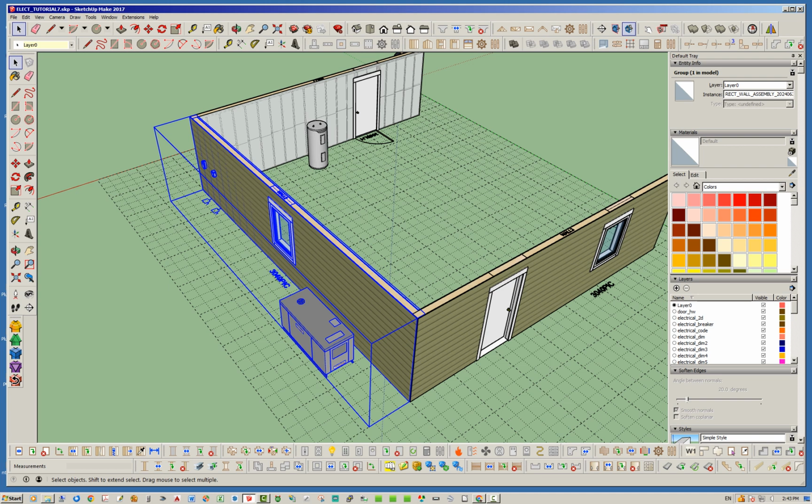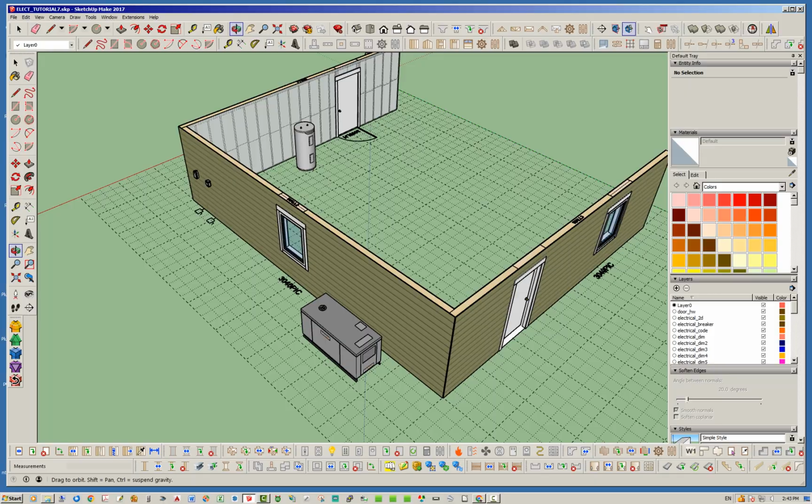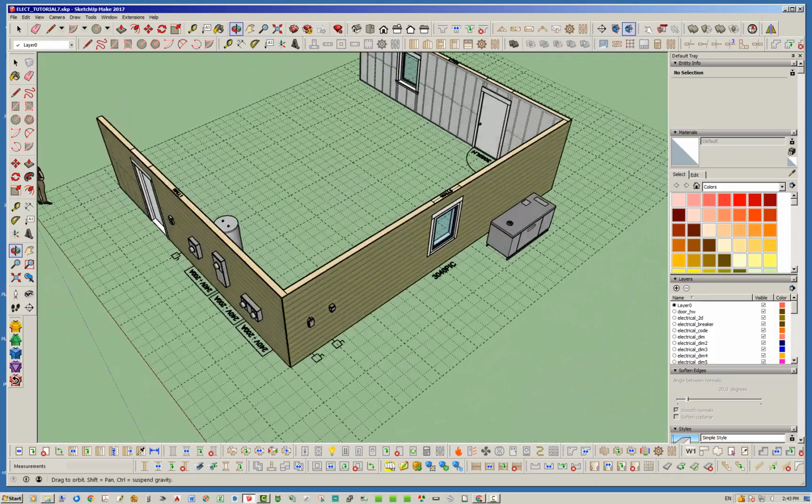However, if you do that, then you lose the ability to edit and maneuver it with the electrical plugin. But there may be a situation where you say, I don't want that part of the actual wall assembly. So you can pull it out, and there's no harm in doing that, of course. All right, let's see now.